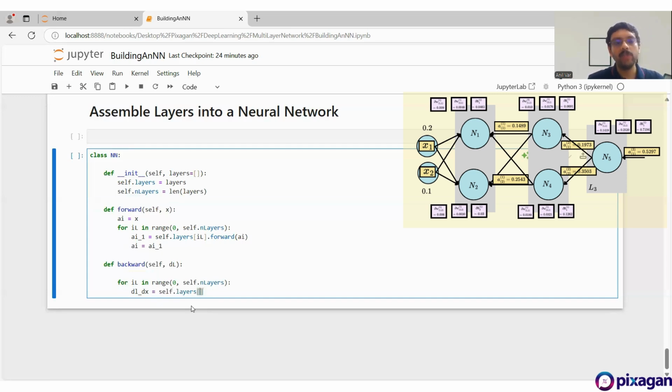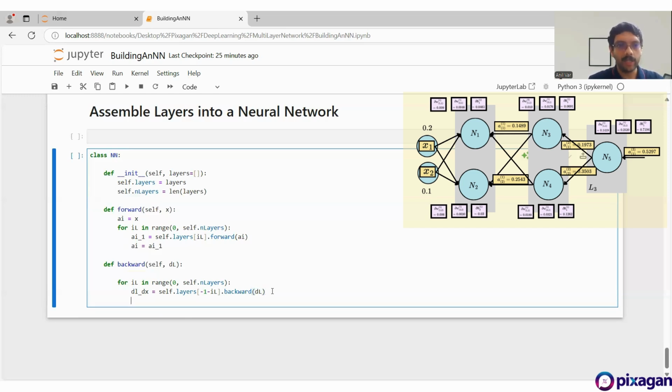But now we're going to start from the last layer. So it's going to be -1 minus IL. So when IL is 0, it'll be the last layer. When IL is 1, it'll be the second last layer and so on. So we're going to move from the last layer backwards. We're going to call backward, right? And we're going to pass DL. So when it's 0, it's just the value passed in, which is the derivative with respect to the output of the network.